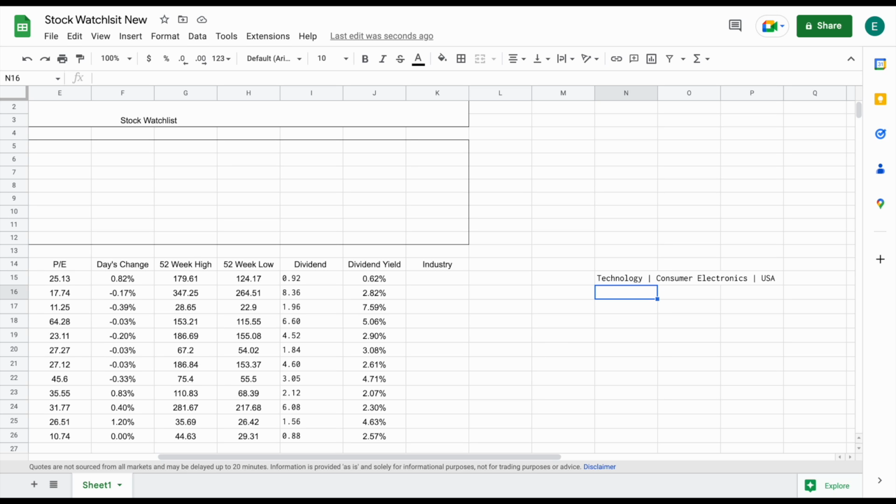Once we have that data in, we can come back over to our industry formula, and I'm going to paste in this formula. Essentially what this formula is doing is searching for what we have pasted right here, and it's only going to pull in the leftmost data. So when I hit enter, it's automatically going to pull in technology. Here's our full data, and we're just pulling technology from this.